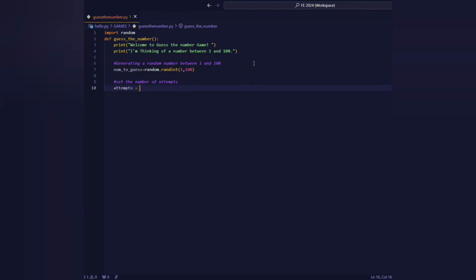The while loop will keep the game running as long as the player has attempts left, that is, until attempts reach 0, meaning the player does not have any more attempts left. So now to handle the player's guess, the player is prompted to make a guess. Here we will use try and except.